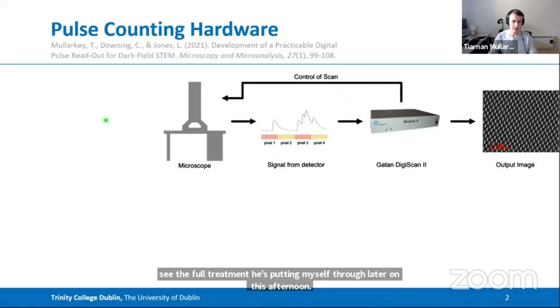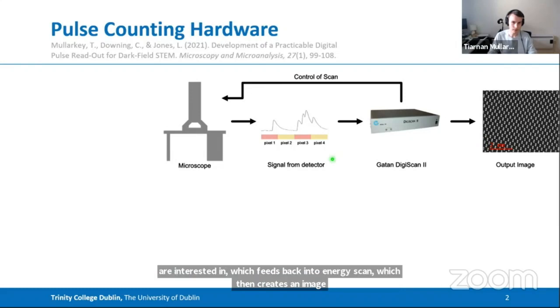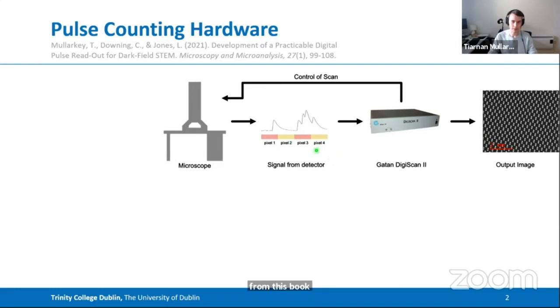Very briefly, when we're looking at a microscope controlled by a Gatan DigiScan, the DigiScan takes control of the scan, we produce the detector outputs that we're interested in, which feed back into the DigiScan, which then creates an image from this. But if we're working at low-dose STEM conditions, what's usually a continuous output from the detector might be peaks due to individual electrons.